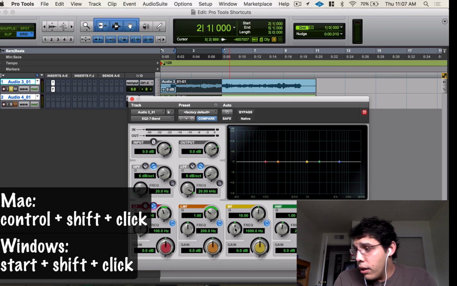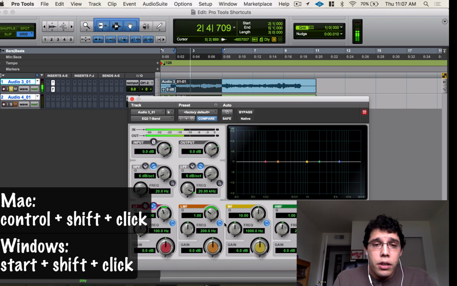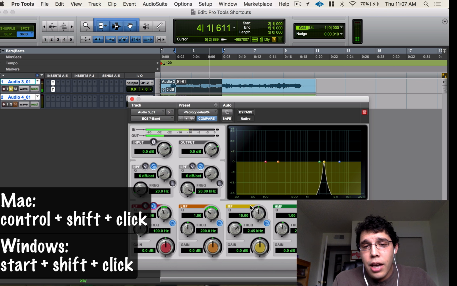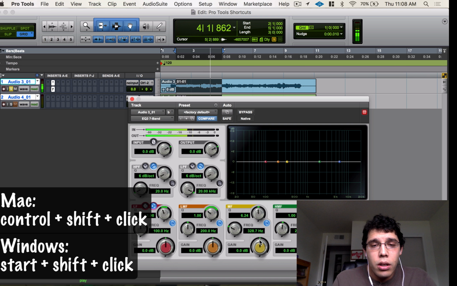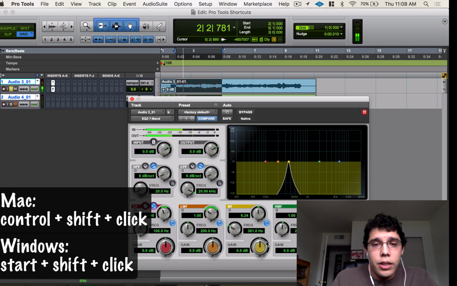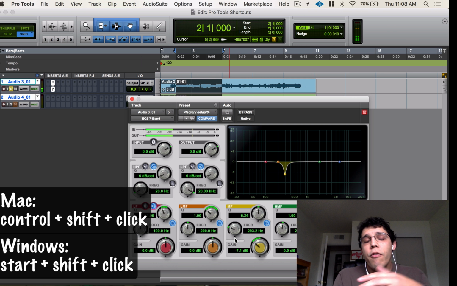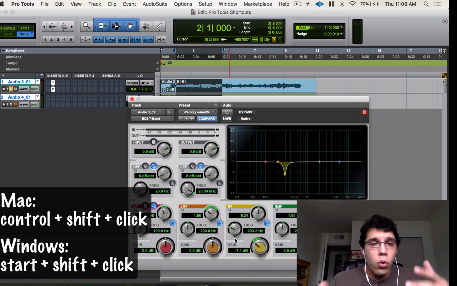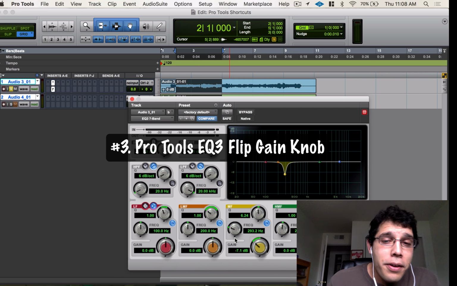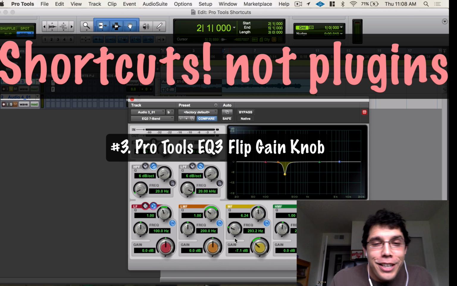So let's play. You hold Control Shift and you sweep the band. And now you're looking for the frequency you hate. And you can dip it out. You can still control the Q. And once you let go, it'll put it back to the full frequency. So let's dip some out. Very, very cool trick. I use that one every single session whenever I need to cut things, vocals, anything really.